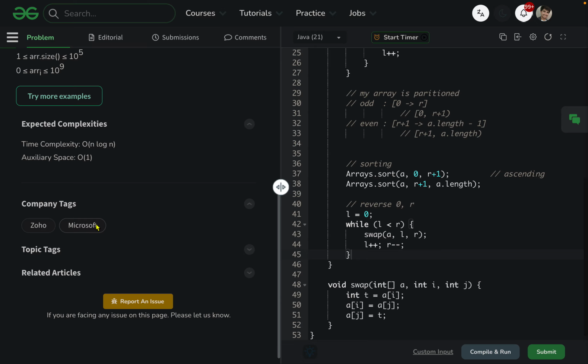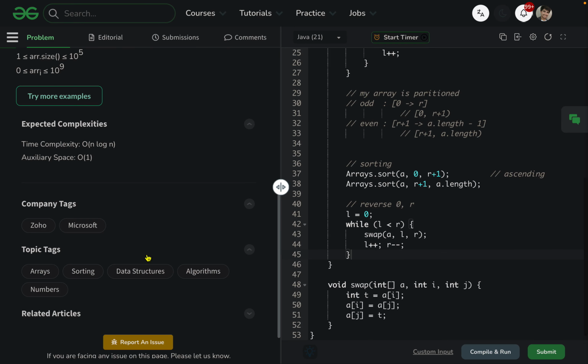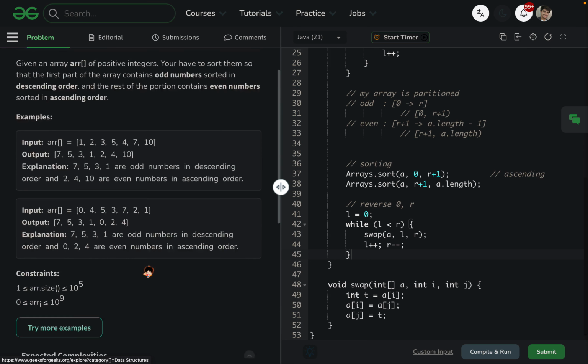It was asked in Zoho and Microsoft, and the topic included sorting, arrays, and algorithms. So this was all about it.